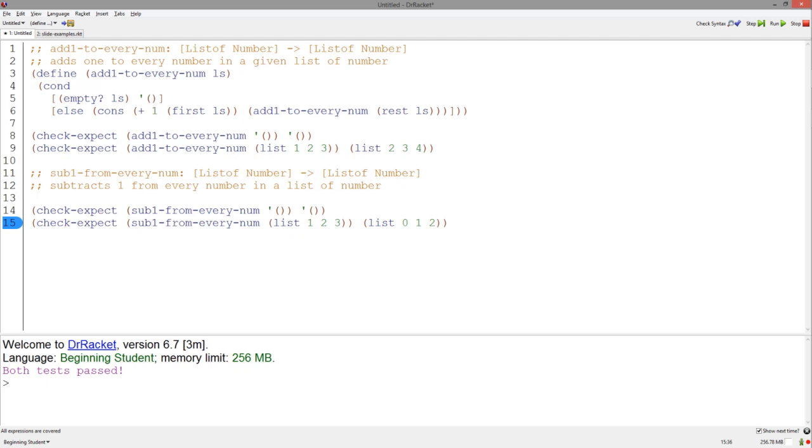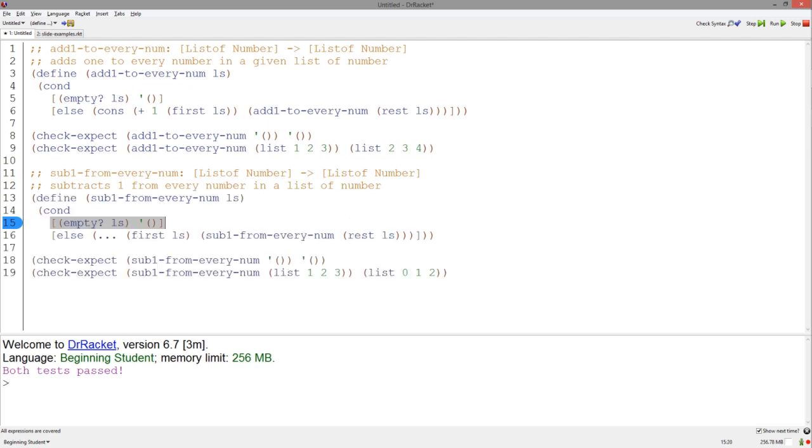And we have some examples. Given empty, it returns empty, and given a list 1, 2, 3, returns the list 0, 1, 2. Using our list template, which I've defined in a previous video, we fill out the empty case, which we know will return the empty list based on our first example. Then we want to subtract 1 from the first element of the list, which we can do using the built-in function sub1. Then we join the result of sub1 from every num on the rest of the list, which is a list with every element decremented by 1, and the decremented first of the list using cons.